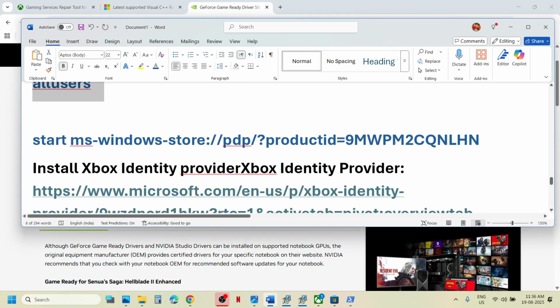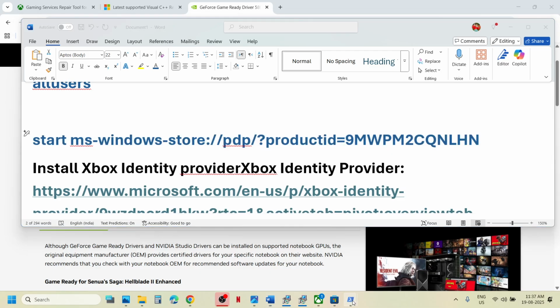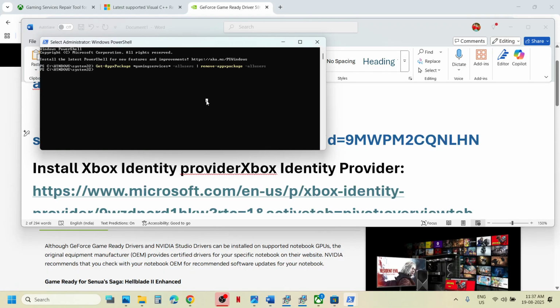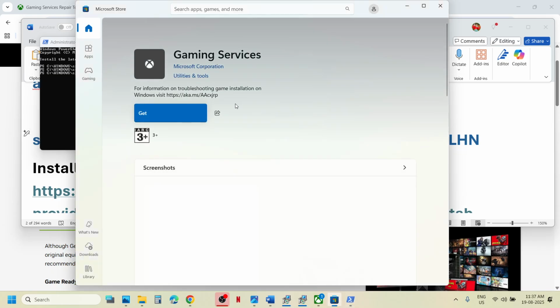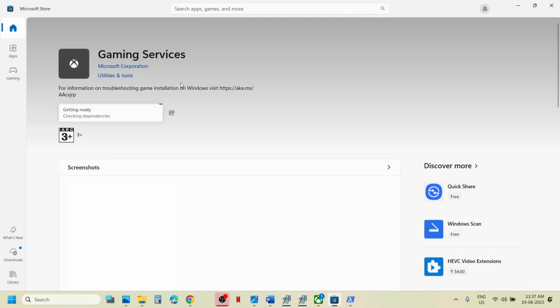Once done, copy the second command. This command is also provided in the video description. Copy the second command and then paste it on the same window, hit the enter key. This will open Microsoft Store. You will see get option or install option to install gaming services. Click on yes to allow and let the installation complete.